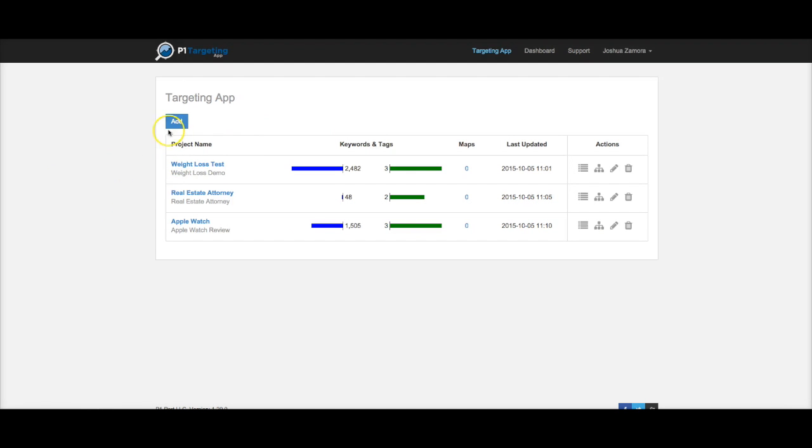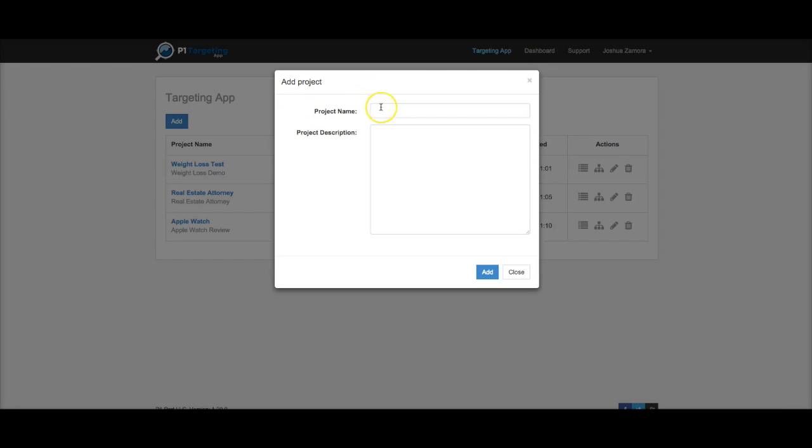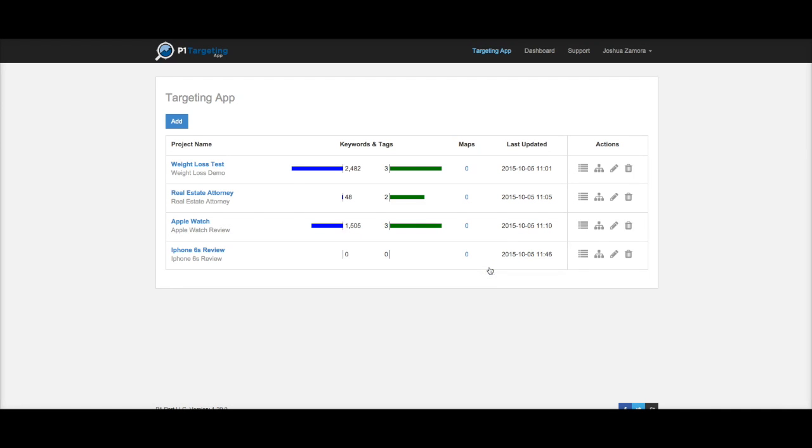So I'm going to go ahead and click add here on the left hand side. And what you're going to do is pretty much add your project name. So for the purpose of this video, I'm going to go ahead and do iPhone 6 review, iPhone 6, well, let's do 6S since that's the latest one, iPhone 6S review. You're going to hit add. And now this has been added to the list, all right?